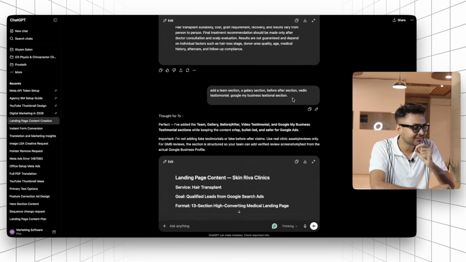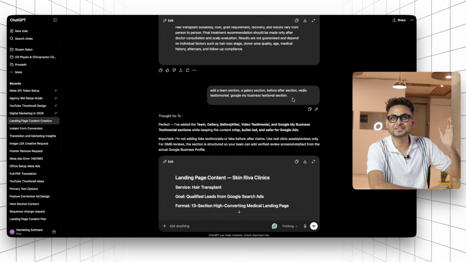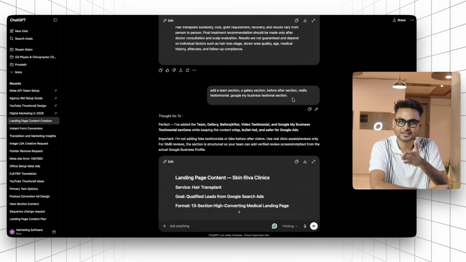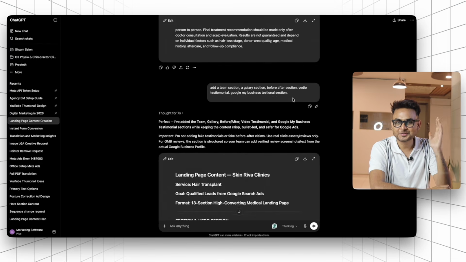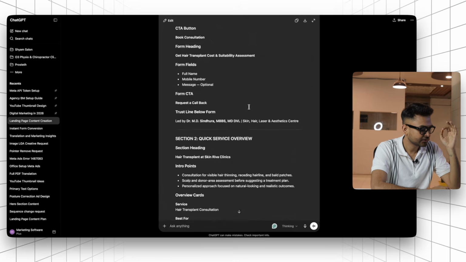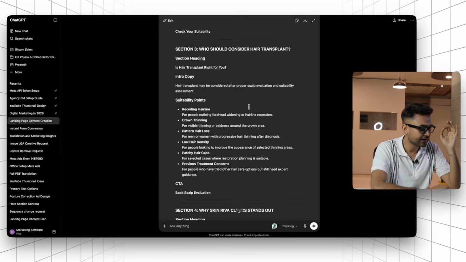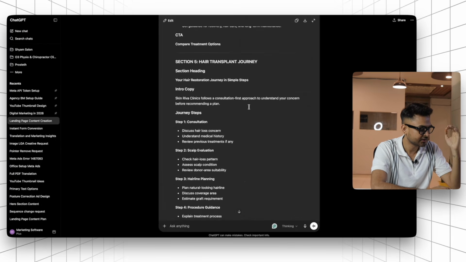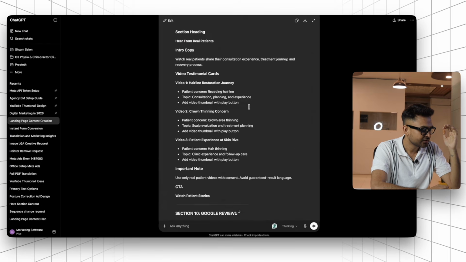This is going to create trust, because if you don't have clinic images, doctor profiles, before-after photos and video testimonials, you can't sell anything. Your competitor might be showing all of this on their website or landing page, but you are not showing it. So by default, patients will trust your competitors, not your business. Now, after giving this instruction, I have the complete content. ChatGPT has already added some of the extra sections that I requested. So this is the final content.